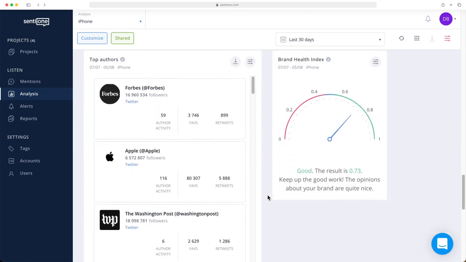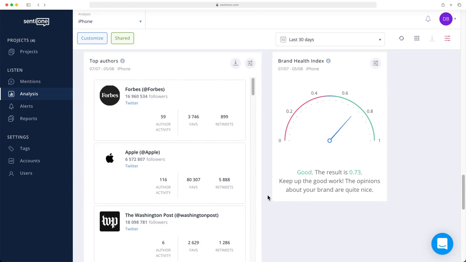And here comes the Top Authors list. SentiOne algorithms rank authors and influencers based on their activity and potential reach on a given topic. You can also view this list broken down by source if you wish to.